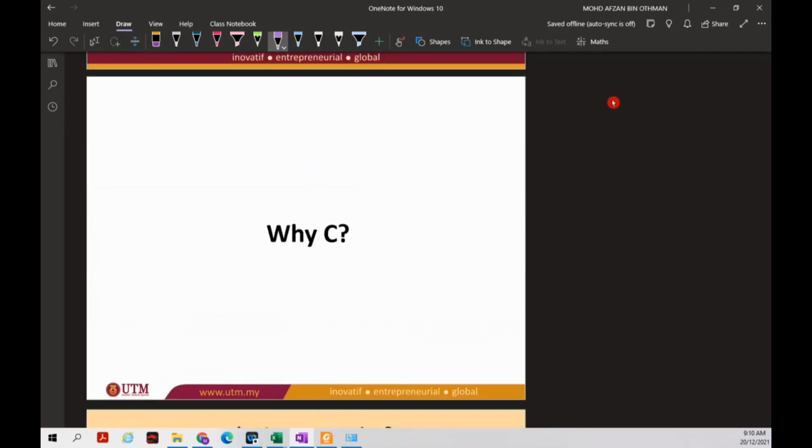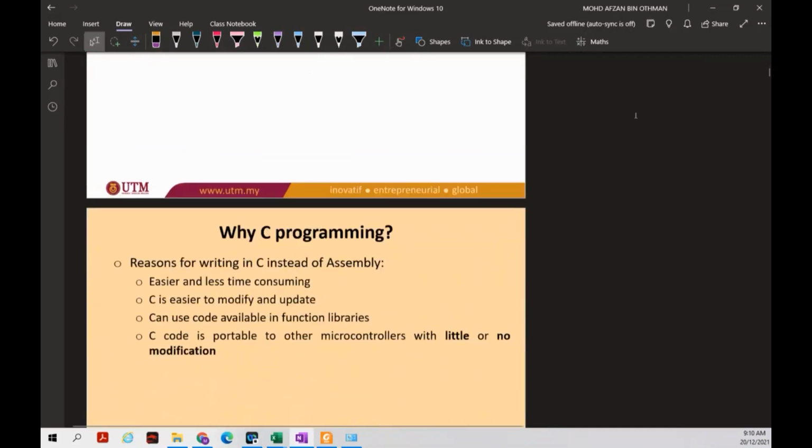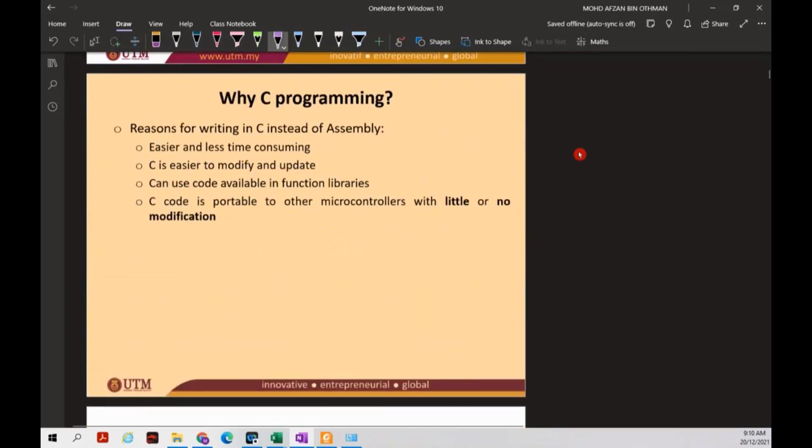You already learned about the assembly language, but why on earth are you going to use the C program? This is the reason why you are writing in C instead of the assembly. The first reason is that a C program is easier and less time consuming, easy to do a program by using C compared to assembly.